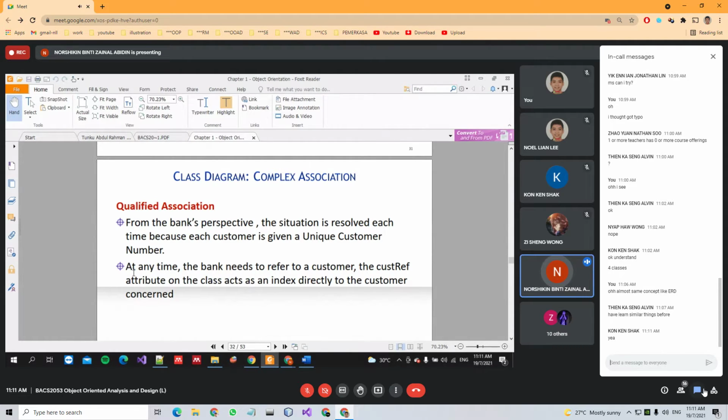So anytime that they want to refer to me, or they want to refer to my details or my record, they will refer to my customer reference, or in bank we call it CIF ID. So this CIF ID is the unique ID for each customer.